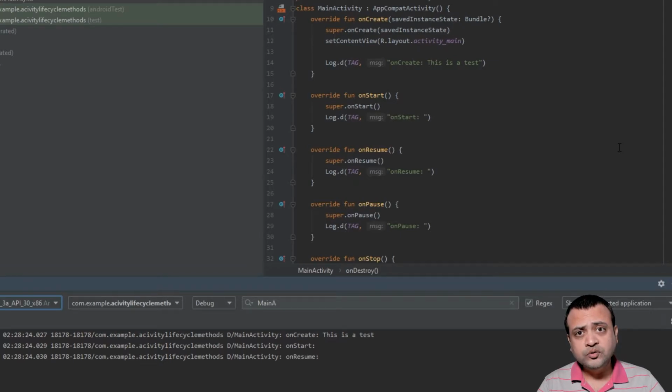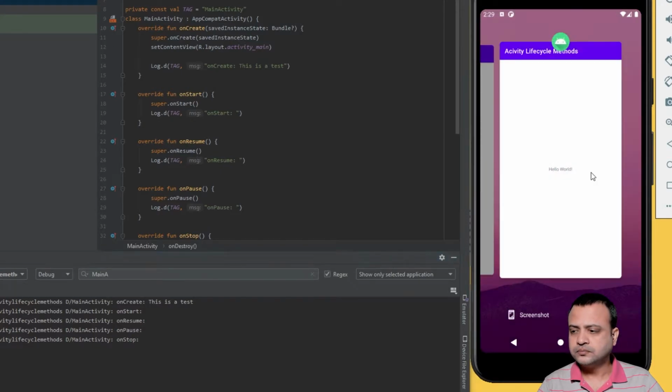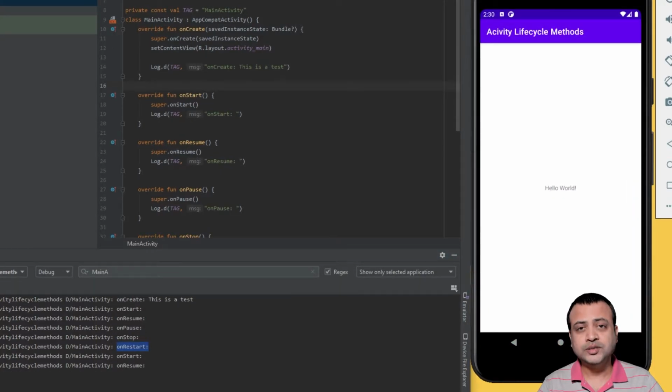Now let's see what happens when we click on the home button. As you can see, when we clicked on the home button, the onPause method was called, followed by the onStop method, which implies that the application is currently running in the background. Now let's get back to our application. As you can see, when we restarted our application, the first method that was called was onRestart, and then the onStart and onResume methods were called, which is exactly as we expect as per the image that I showed you in the previous video.